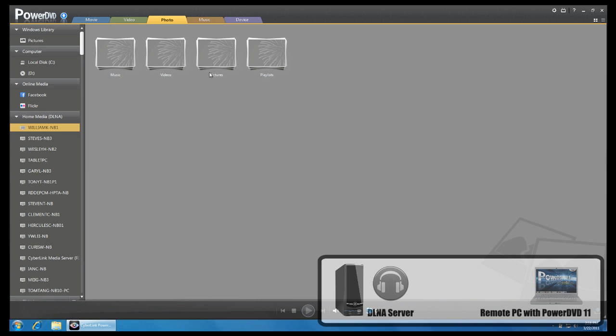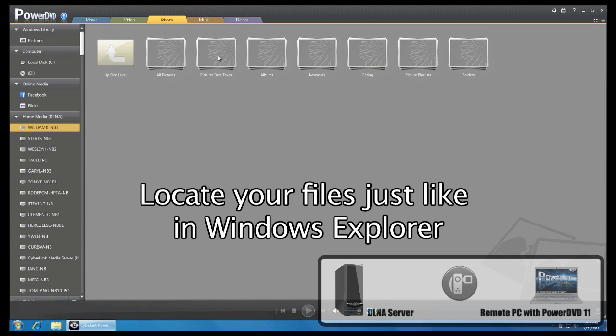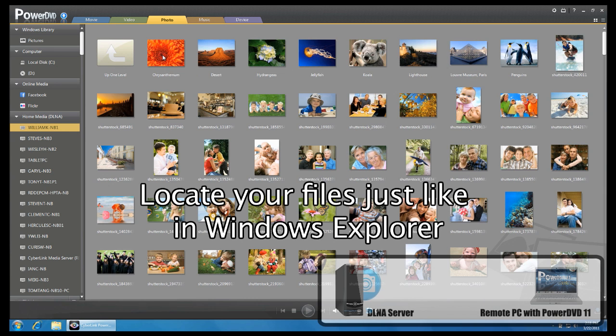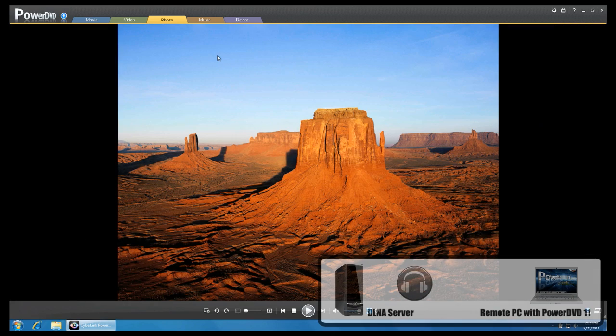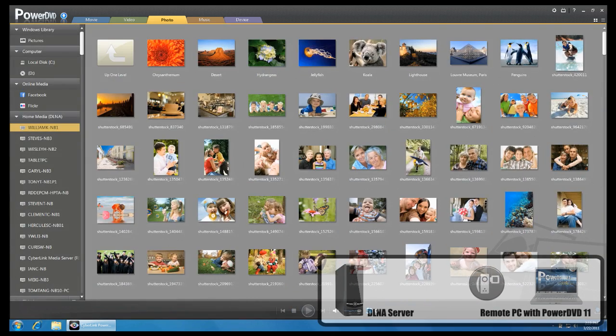For this tutorial, we will be streaming photos. Click on Pictures and select the folder you wish to view. To view individual photos, double-click on any one of the photos. Click on the Stop button to return to the previous menu.